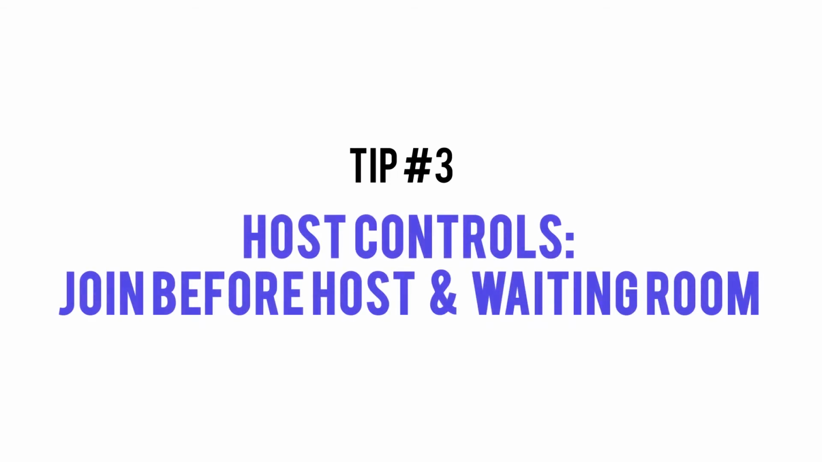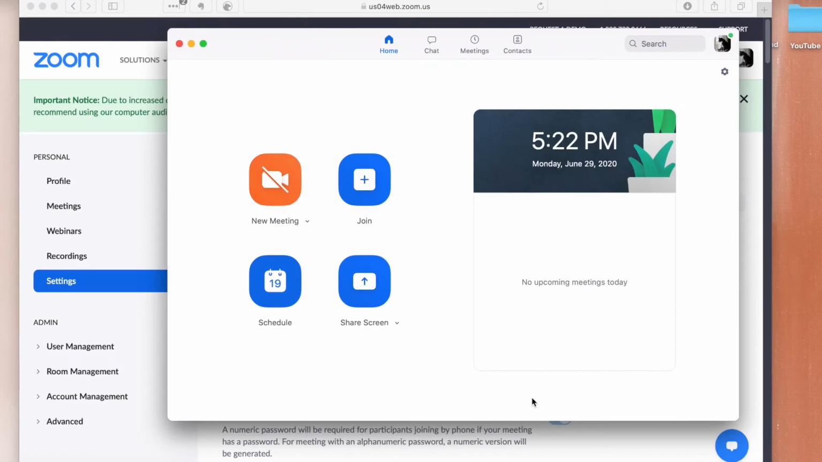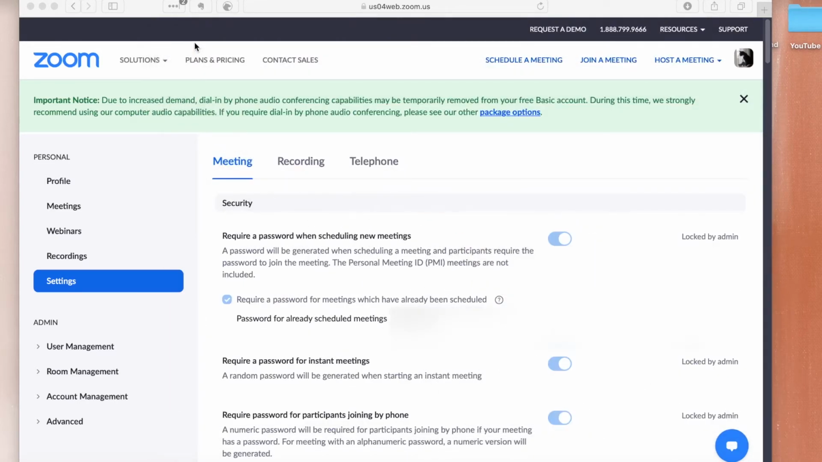You'll want to go into your account settings and make sure that certain features are both enabled and disabled. The first one is the Join Before Host feature, and we do want that turned off. If you turn off Join Before Host, it means that anyone who tries to join the meeting before you, the host, are there will only see a message asking them to wait for you to begin the meeting. If it's not turned off, then your guests can begin the meeting without you.